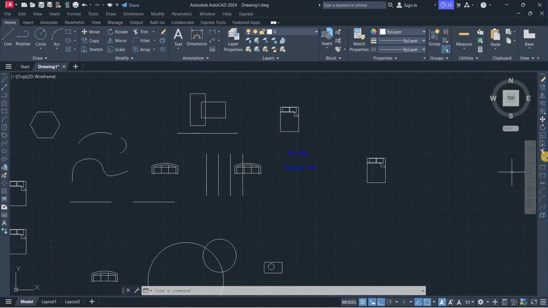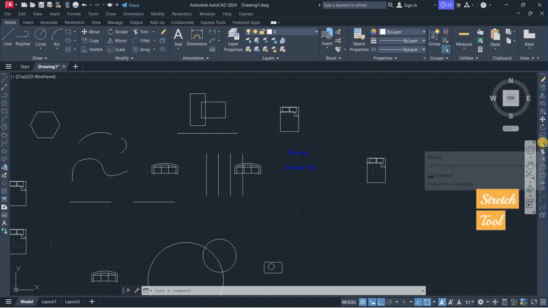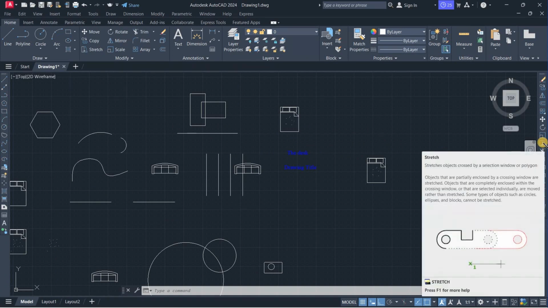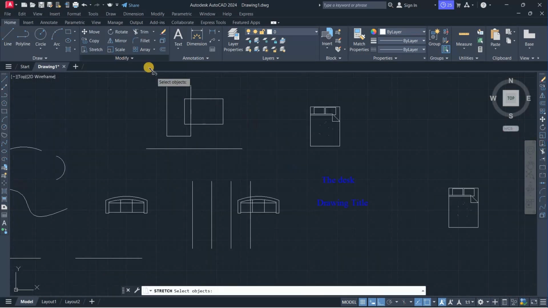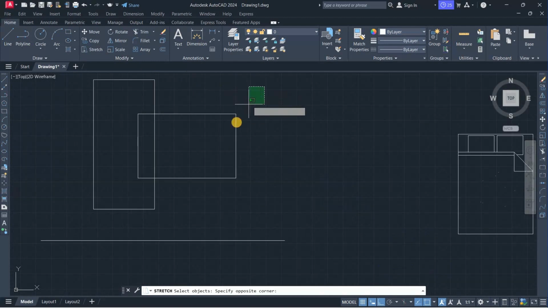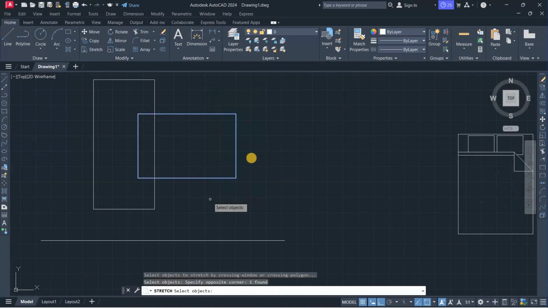The next tool we want to look at is the stretch tool. Of course, this helps you stretch objects crossed by a section window. So we select the stretch tool and then we go to our rectangle. We want to stretch this section of the rectangle.